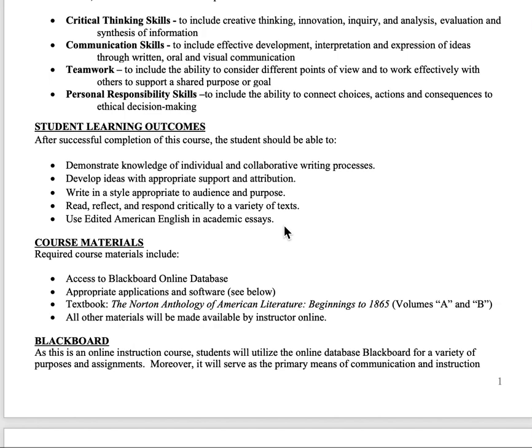You guys can read the course goals and the learning outcomes for yourself, but for the course materials, you're going to make sure that you obviously have access to Blackboard and know how to use it. If you need a brief explanation, there is a Blackboard 101 video that's also in the syllabus tab, and it'll explain how to use Blackboard for this course.